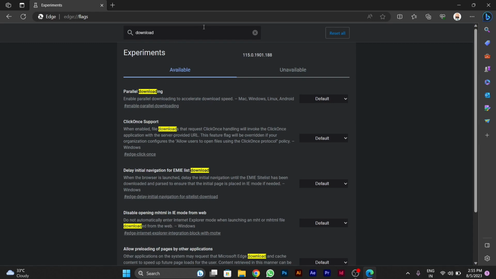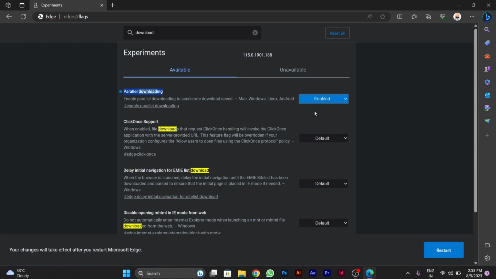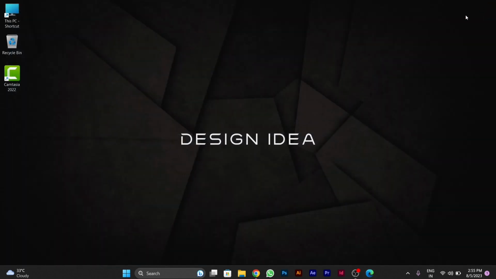After you see the parallel downloading option here, it will be set to default, so you have to enable it. After you enable it, you have to click on restart below. Then you have to close the Microsoft Edge. I hope your Microsoft Edge speed is increased and your download speed is also increased.